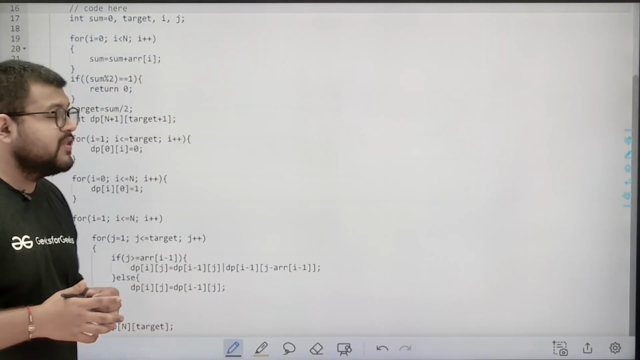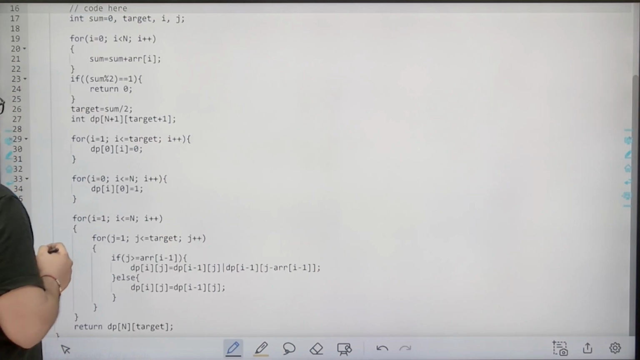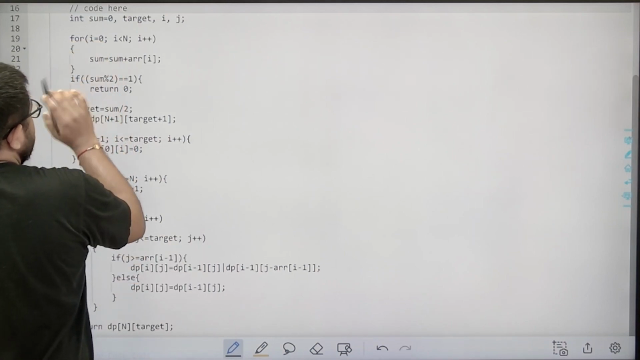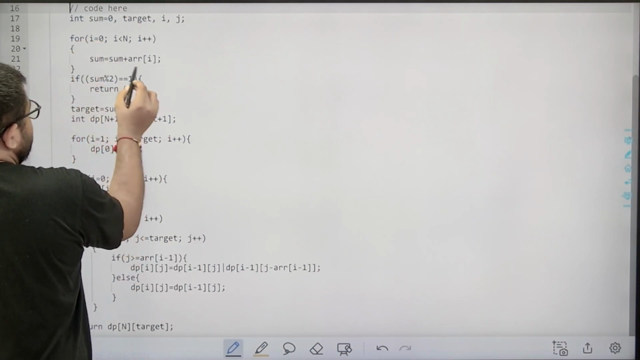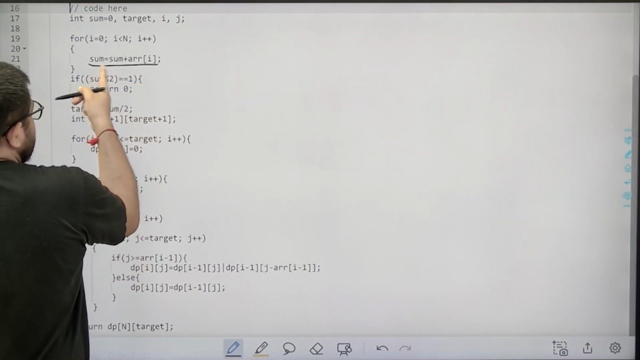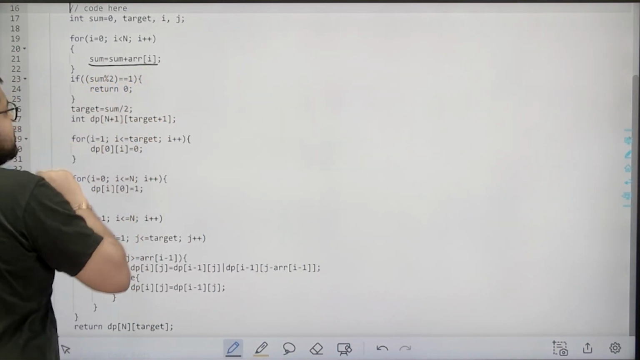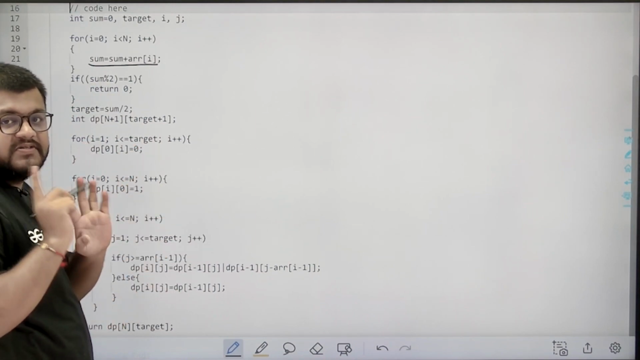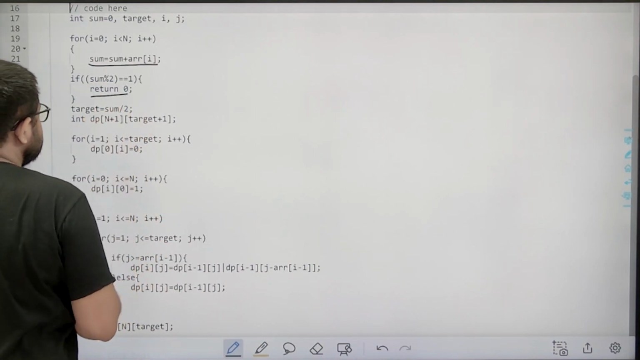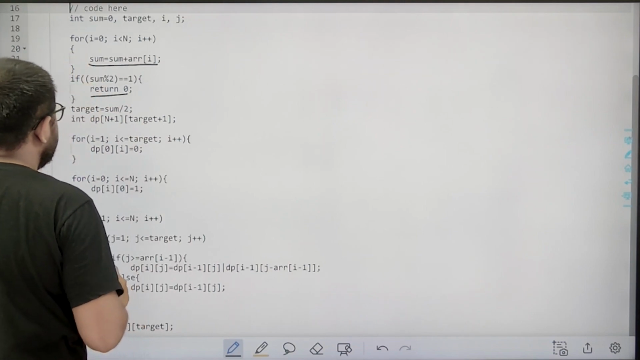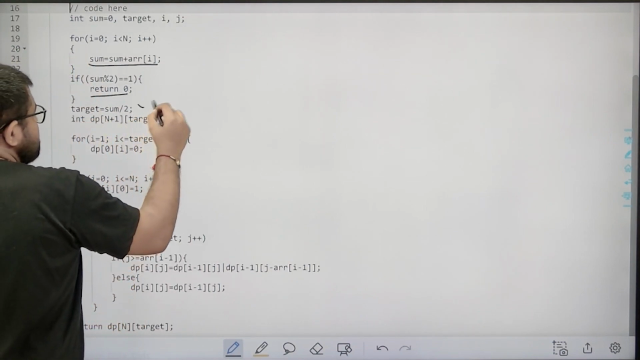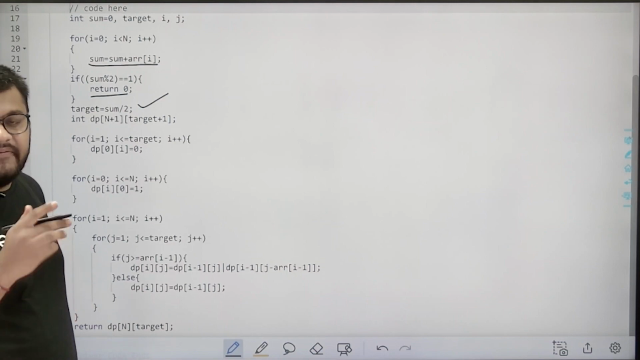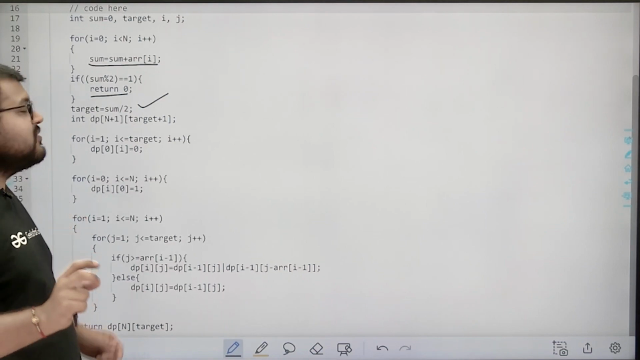So now if we look at the actual implementation, what I have done here is I have taken one variable sum in which I have stored the sum of all the elements of the array, right? So now first of all I'll check whether that sum is odd. If that sum is odd, we cannot partition the array into two parts such that their sums are equal, so we'll return 0. If that sum is not odd and it is even, then we'll take target sum equals to sum by 2. Now our task is to find a subset with some target.